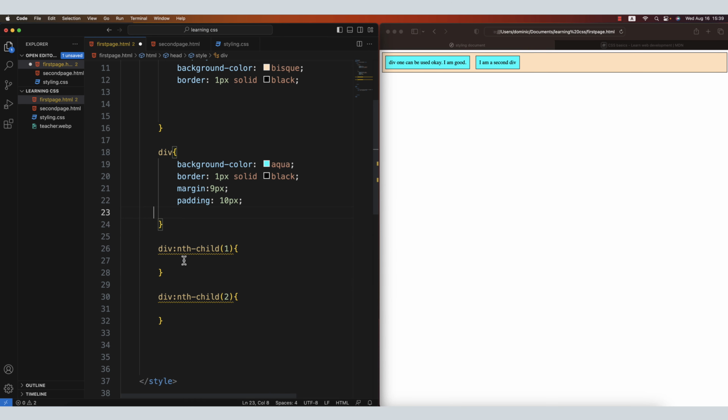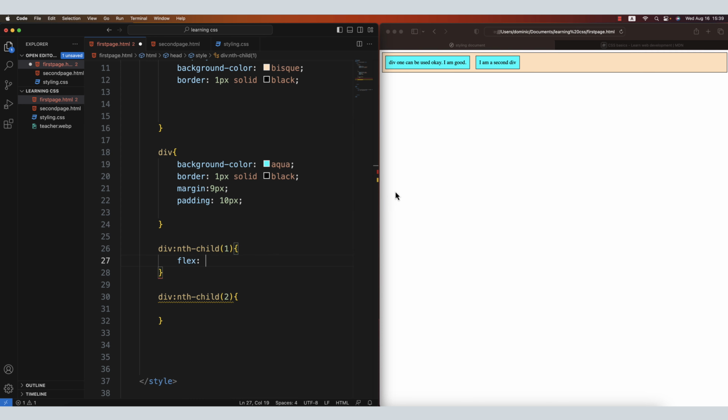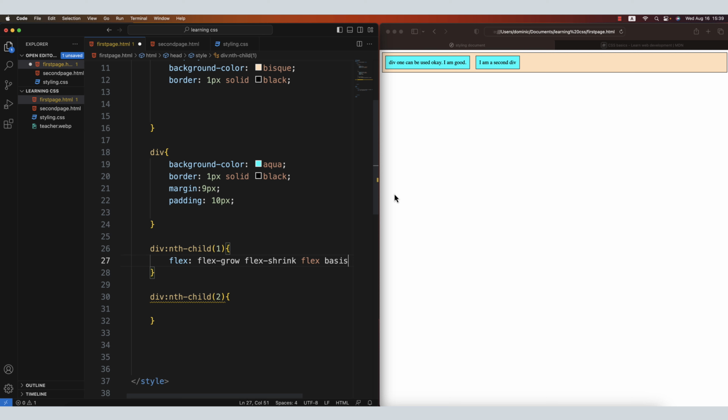So now let's play around with some values. Let's come here, for example, and say flex. Remember, flex is a shorthand for flex grow, flex shrink, and flex basis. So the values you give here represent flex grow, flex shrink, and flex basis. All right, so just have that in mind.